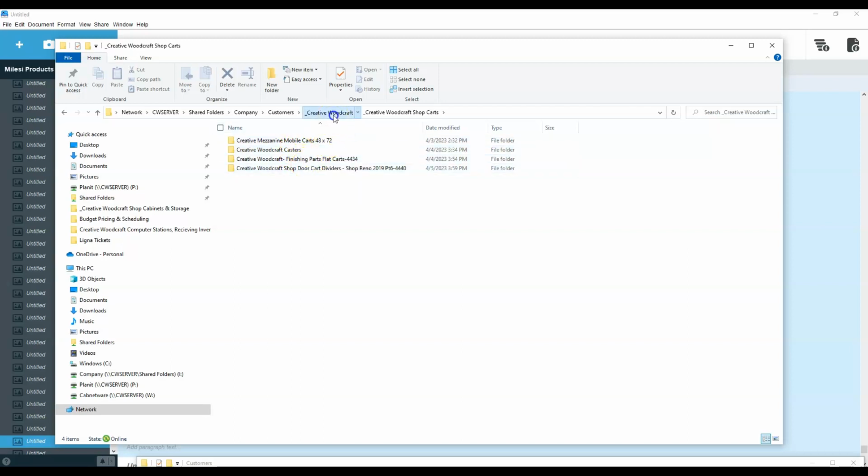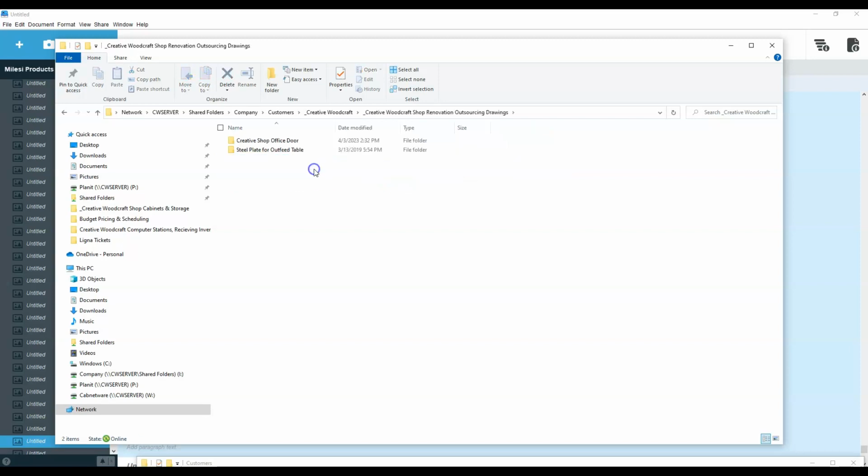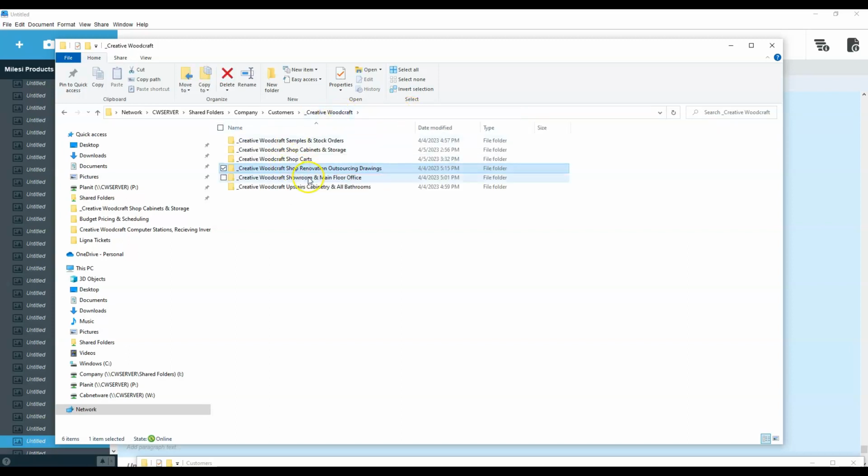Same thing for shop renovation, outsourced drawing. So here's where some things that we've drawn up in Cabinet Vision or in other drawings and we've given to suppliers to have them fabricate things. Same thing for showroom and all of our upstairs cabinetry, so the cabinetry in our offices up here and our bathrooms and stuff like that.